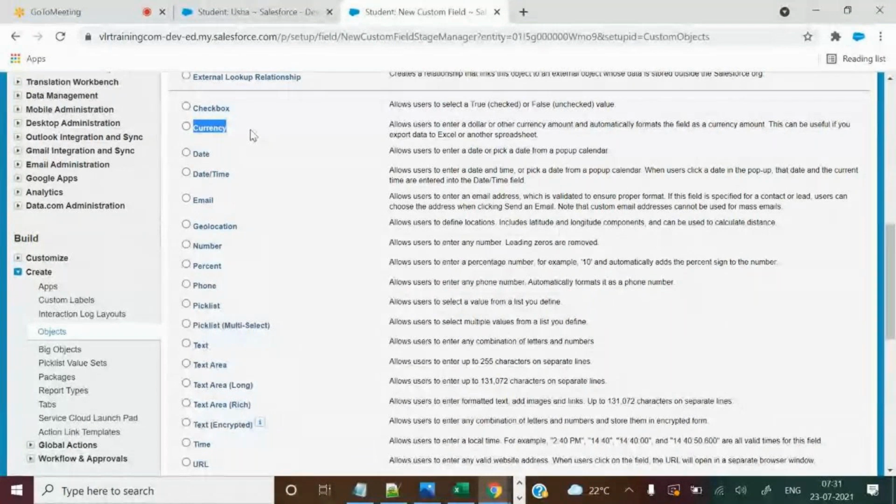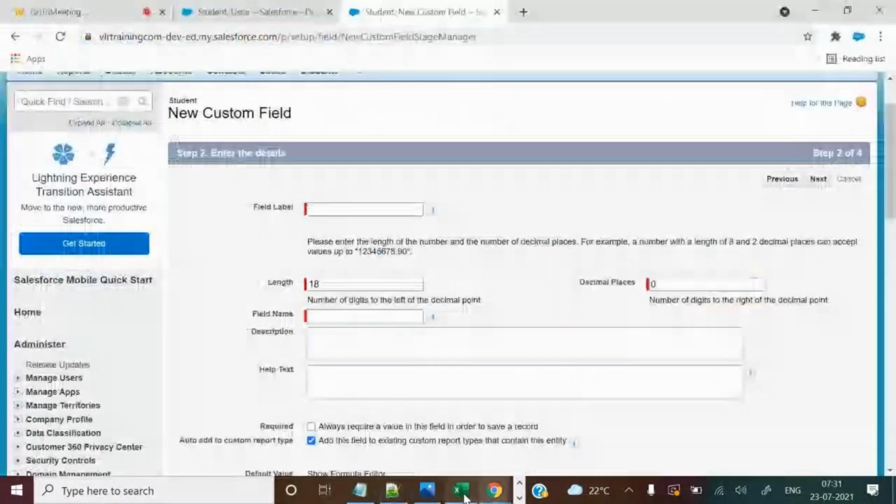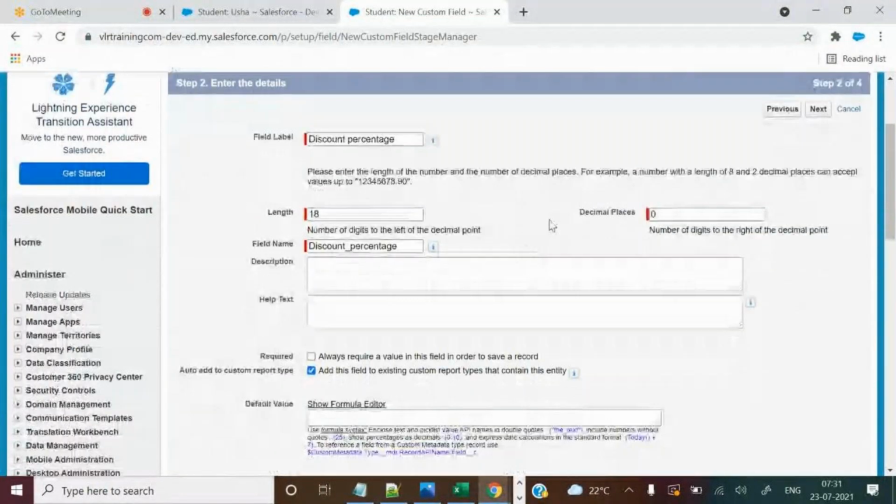Okay, so next, they are asking to store only percentage, so you need to select the percent data type field. Come down and go to here, discount percentage. Percentage means like 10%, 20%, 15%, like that. So you don't need any decimals. If you want you can give it, but maximum 16, guys. Sorry, maximum length is 18, number related maximum length is 18.